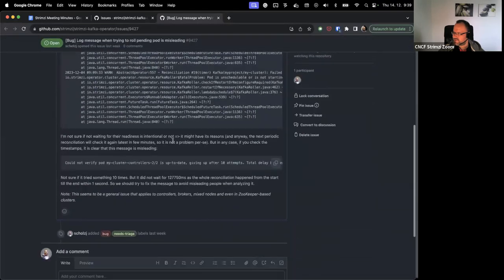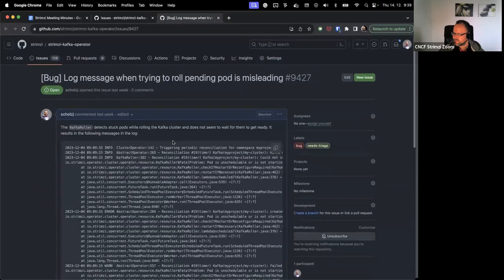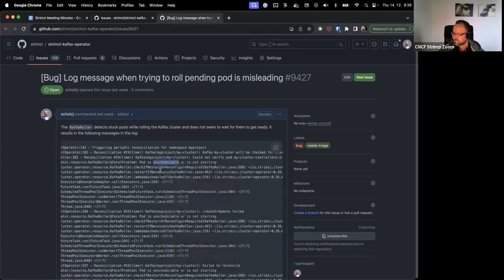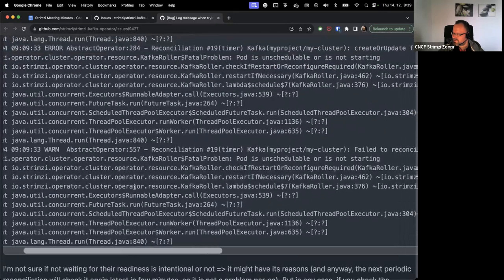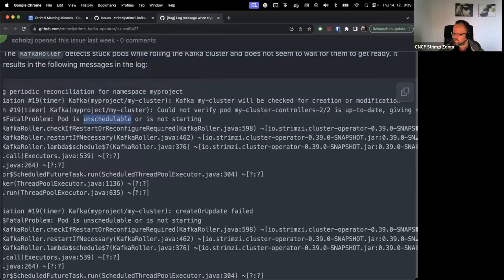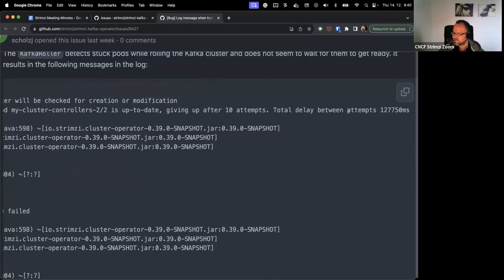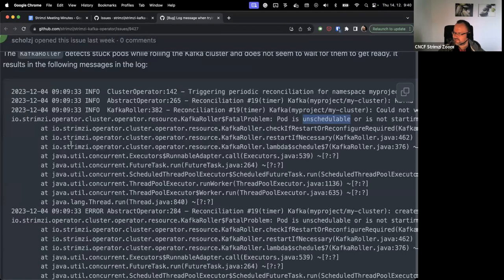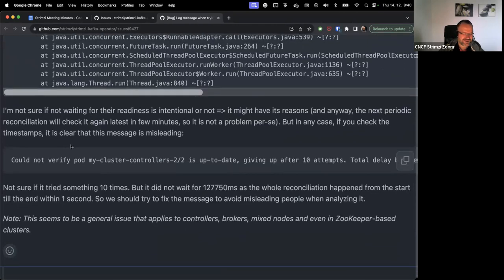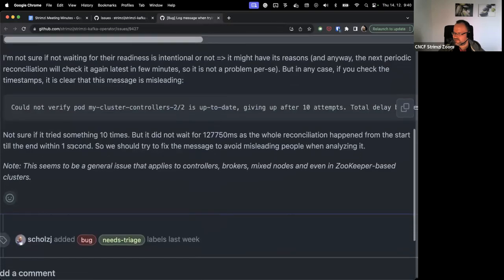So this is a bug which I found in the Kafka roller that is unrelated to KRaft. But basically, when the pods are pending, like in the previous issue, but this happens basically even outside of KRaft, then the Kafka roller detects it correctly, but it uses this message where it says that it's giving up on the node after 10 attempts with total delay between attempts of 127,000 milliseconds, but it essentially takes from start till end less than a second, so it doesn't really look like it took somewhere the 120,000 milliseconds, so I think this is something where the message can be improved.